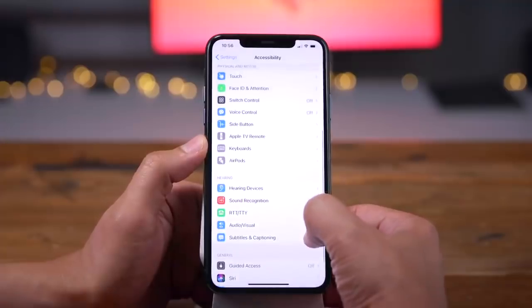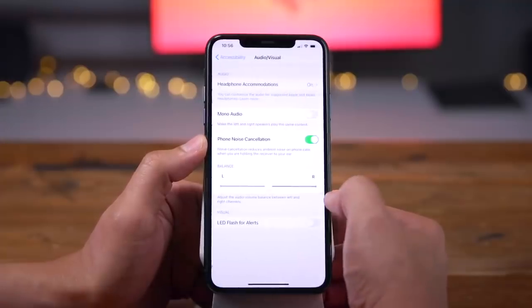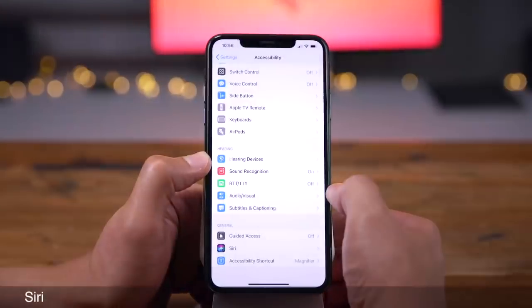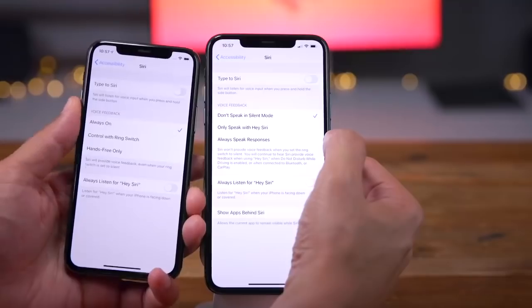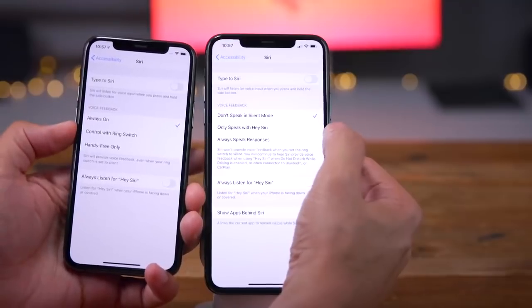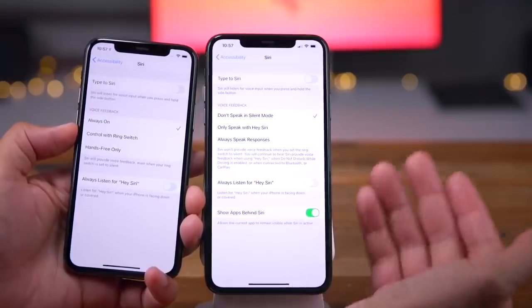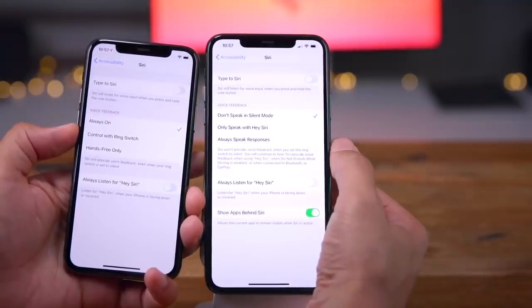Now you also have audio video options under accessibility. We already kind of explored this earlier with headphone accommodations. And then there's also Siri, and you'll see similar updates under accessibility that we saw with the main Siri settings. So functionality is more or less the same, but the labels have been updated here in iOS 14.